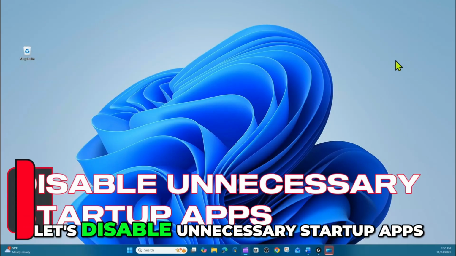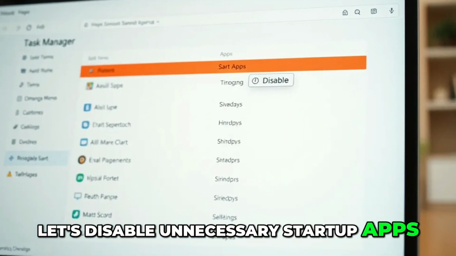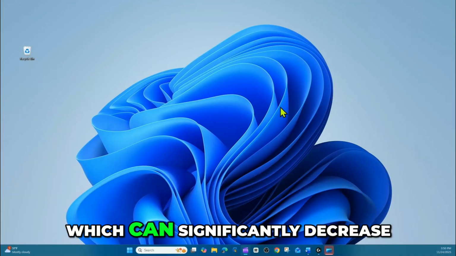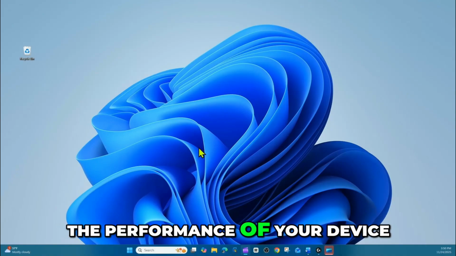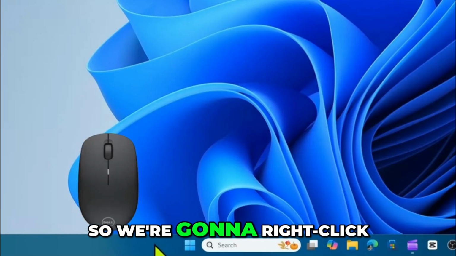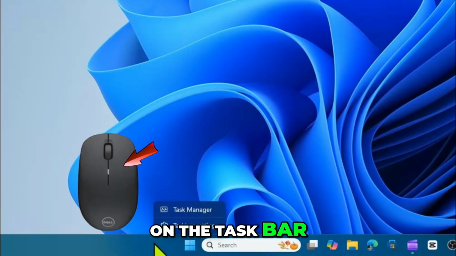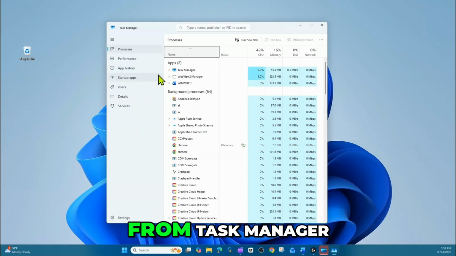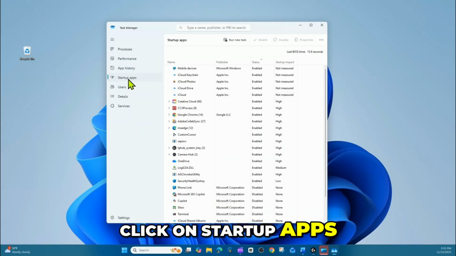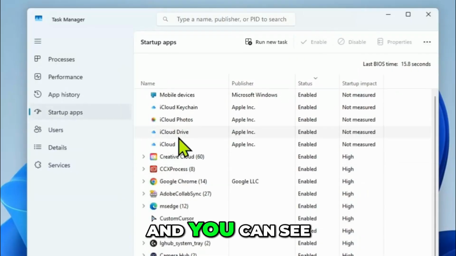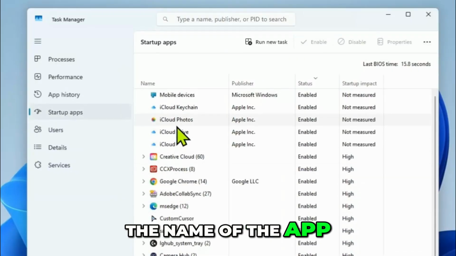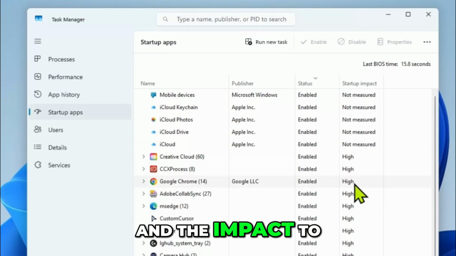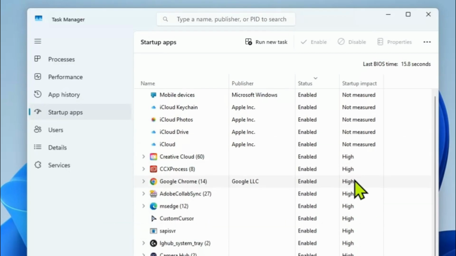Next, let's disable unnecessary startup apps. These applications start up every time your computer boots, which can significantly decrease the performance of your device. So we're going to right click on the taskbar and go to Task Manager. From Task Manager, click on Startup Apps, and you can see in this column the name of the app, if it's enabled, and the impact to the startup performance.